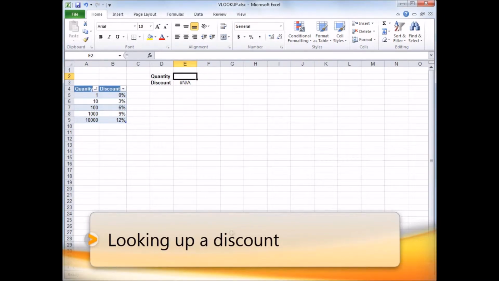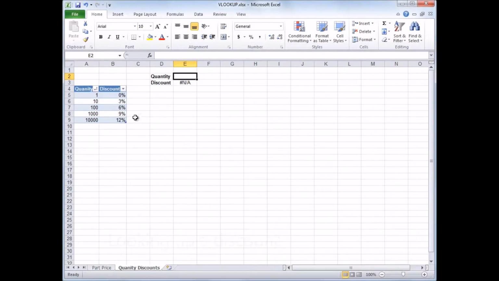Here's another example. I'll use Vlookup to look up the appropriate discount for the quantity purchased. This time I'm using an Excel table instead of a list. If you're not familiar with tables, you'll have a chance to create one in the practice at the end of the course. The table has two columns, one for quantity and one for discount.